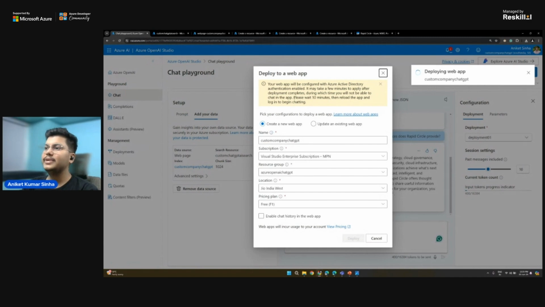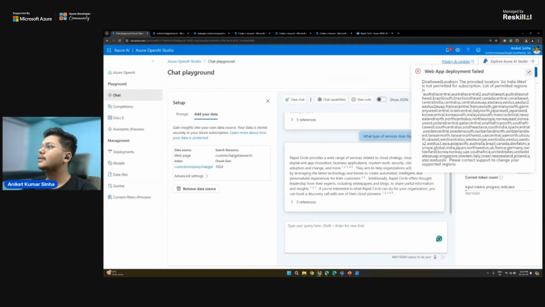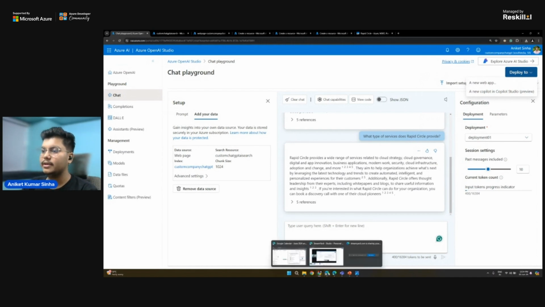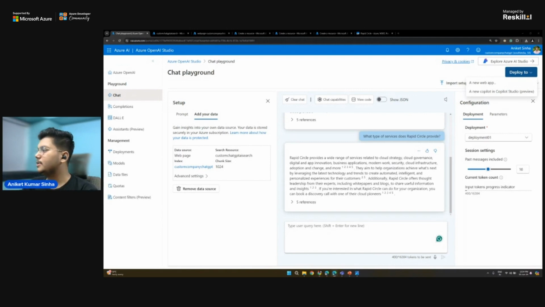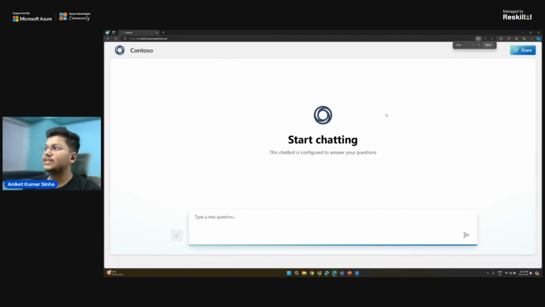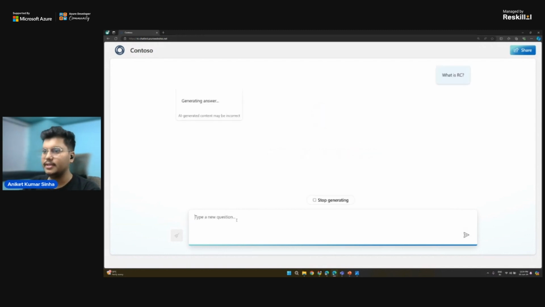You can see that it would take around 10 minutes, but okay, the location was the issue. No worries. It would take around 10 minutes if you want to deploy your custom web app, but I already have one, and let me just bring it up. I already deployed my custom ChatGPT to a web app, created using a similar web URL. And here also we can check what is RC, and it is trying to generate the answer.